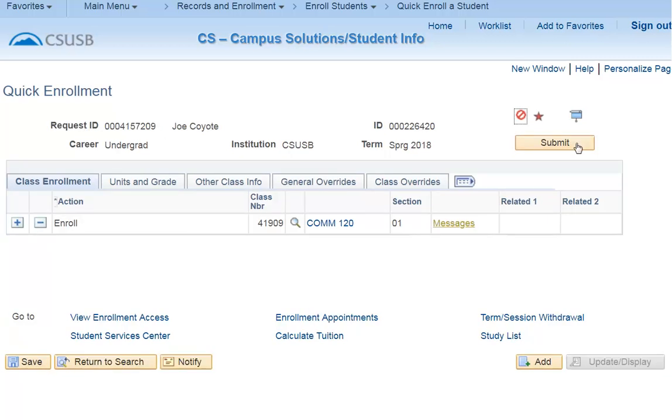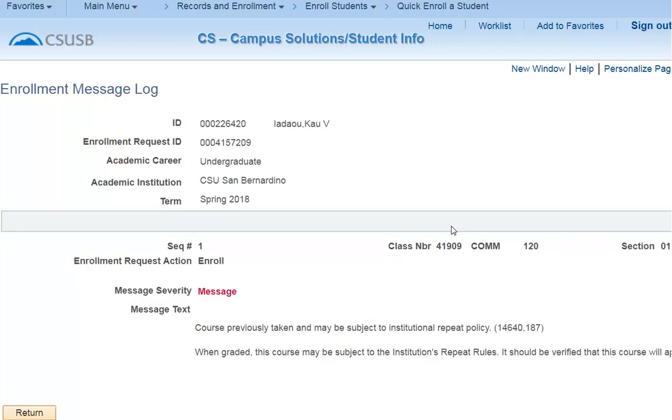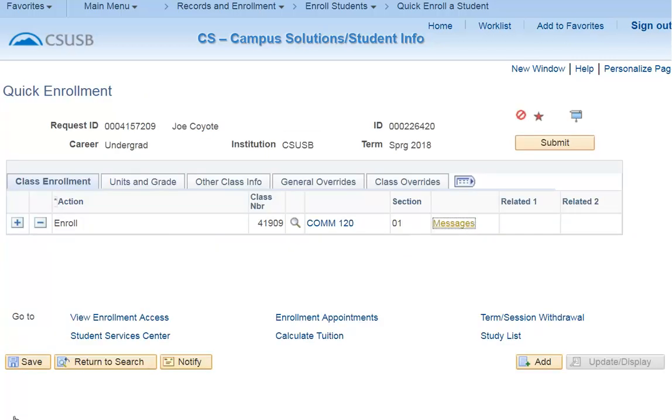An enrollment may not be complete if there's an error. The message link will help you find out what the error is and why the error occurred. If you have a successful result, then no further action is needed. The message log provides a brief explanation. In this case, it appears the student has previously taken the course. Select the Return button to go back to Quick Enroll page. We have returned to the Quick Enroll page. Refer to Service Indicators for instructions on holds.